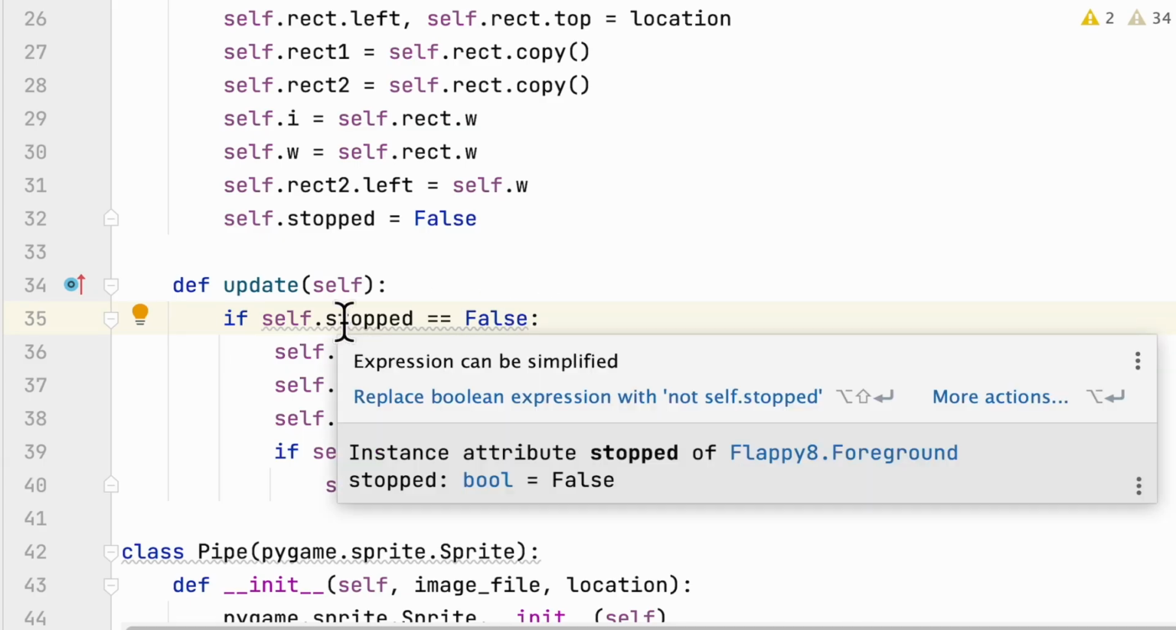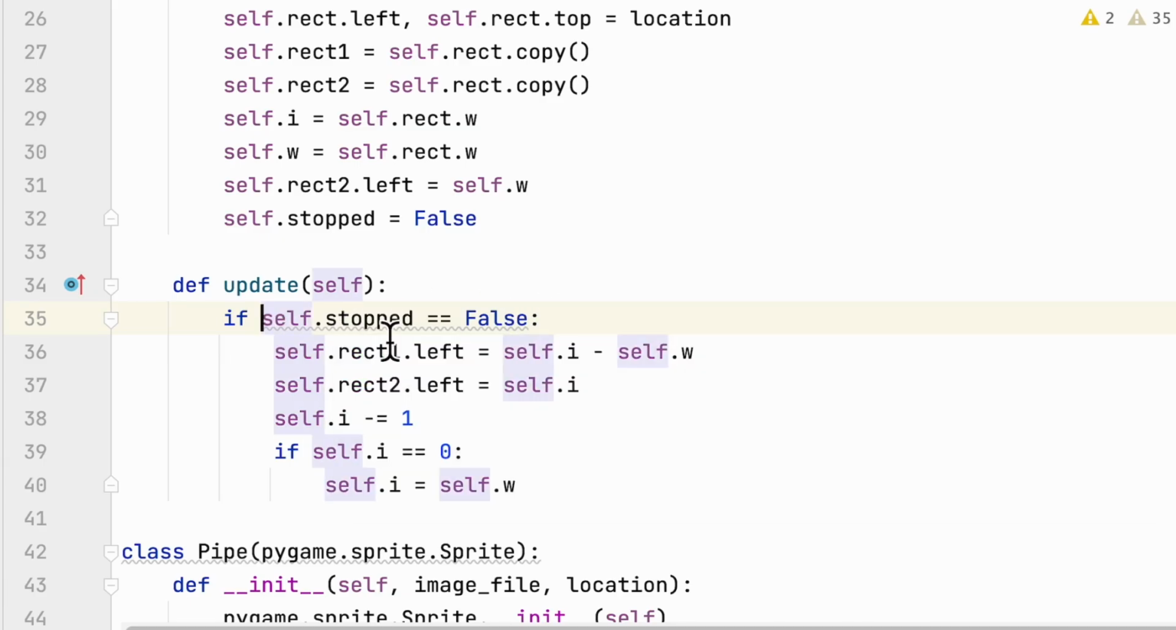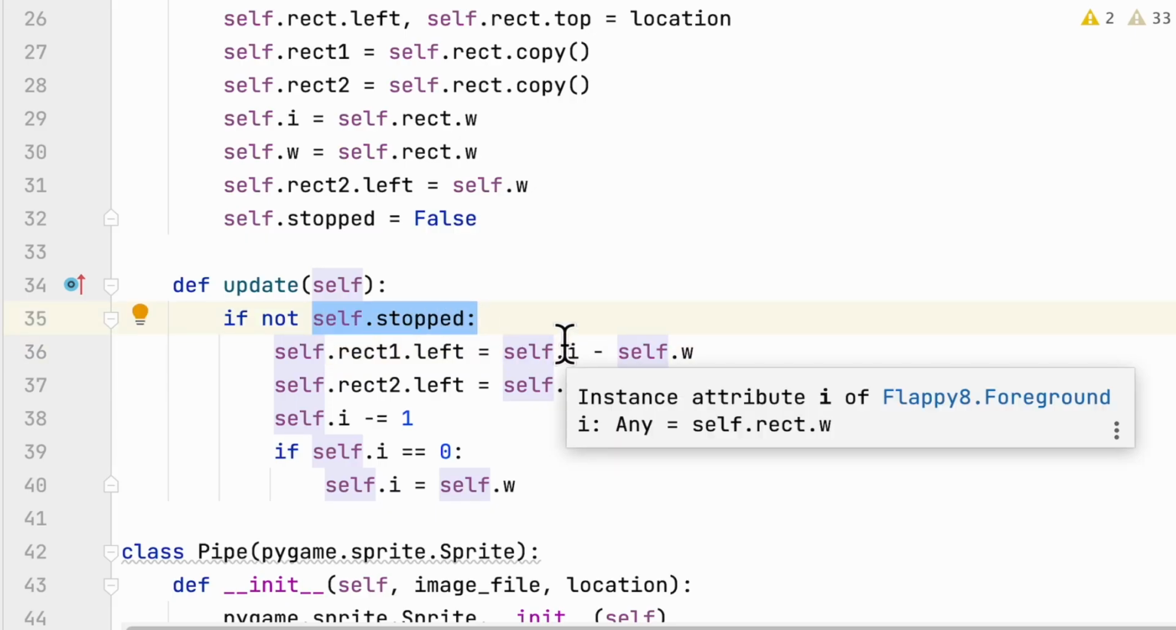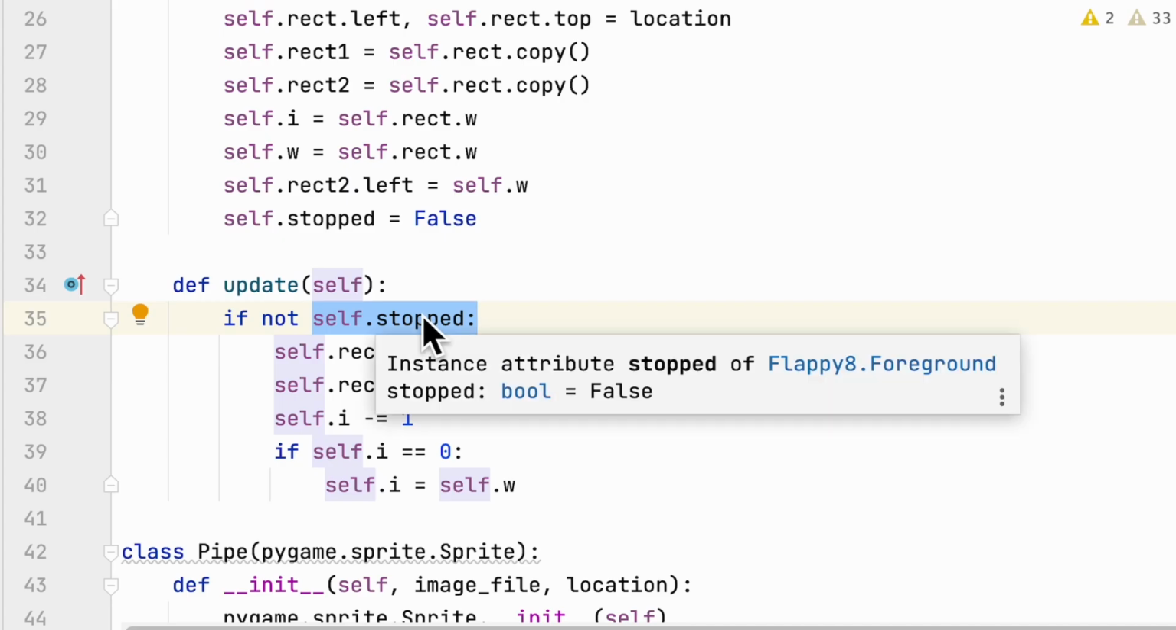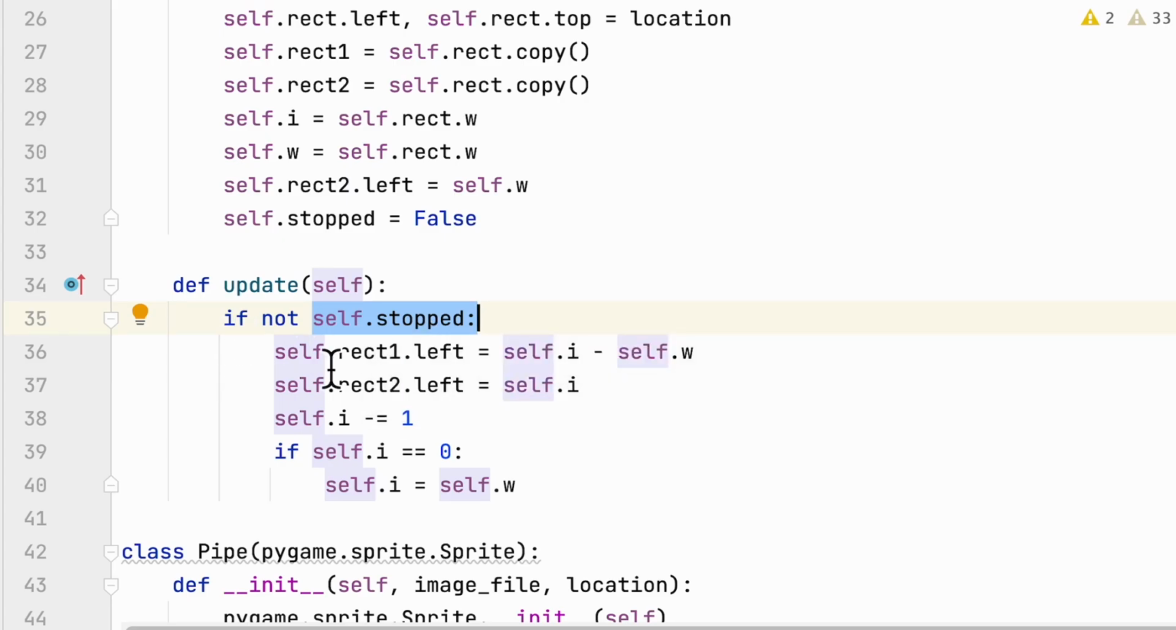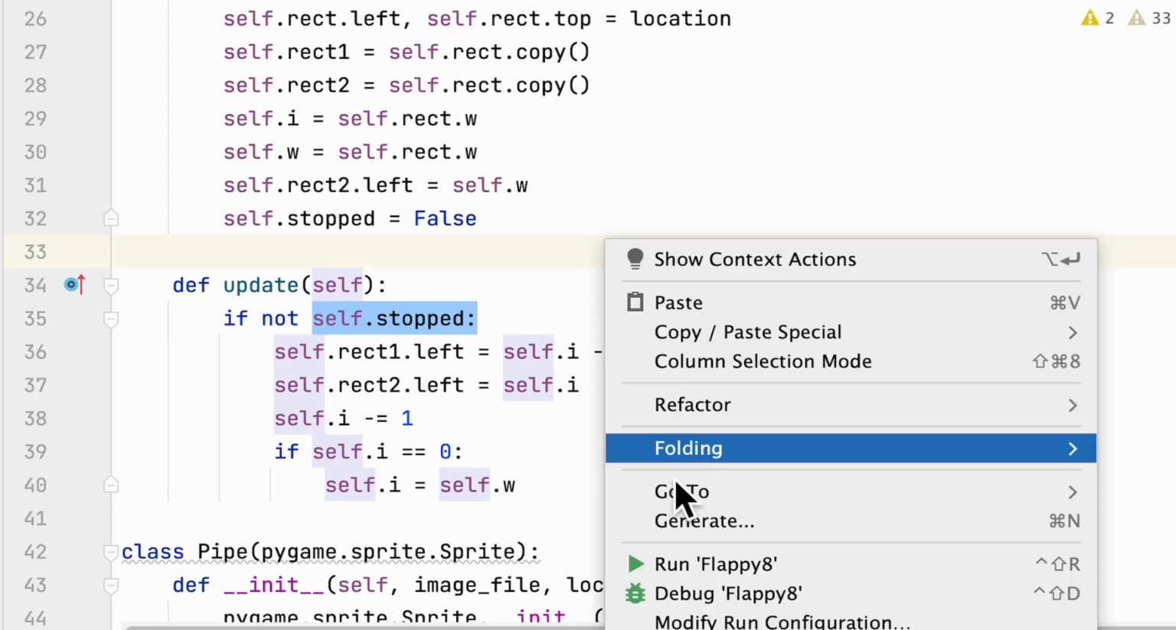Personally, it doesn't read as well in my brain to say "if not that." Okay, so you'll see a lot of times programmers will do this. Remember, this self.stopped is a Boolean variable, meaning it's either true or false. So if not false is true. So if this is true, then we're going to run these things. Okay? All right. Let's go ahead and run that.